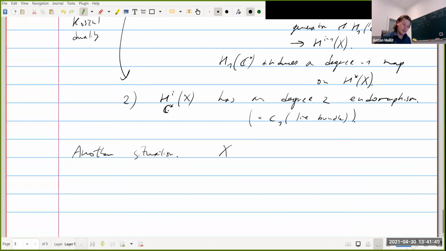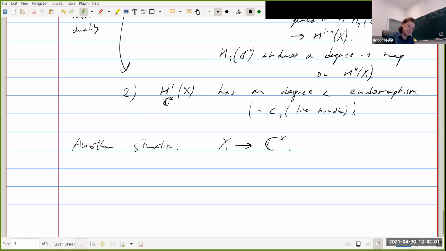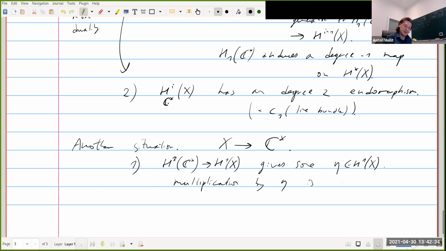Now suppose we have a space X and a map from X to the torus C star. Then you can again do two things. One thing is you can simply pull back the H1 of C star to H1 of X. So it gives some eta in H1 of X. And multiplication by eta is a degree 1 map from the cohomology of X to itself. This is sort of straightforward.